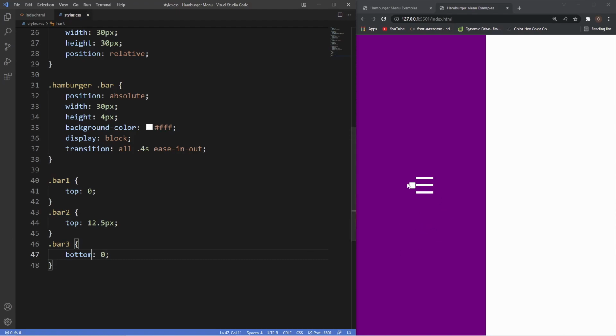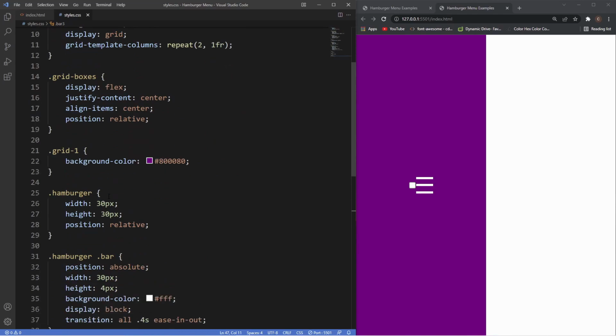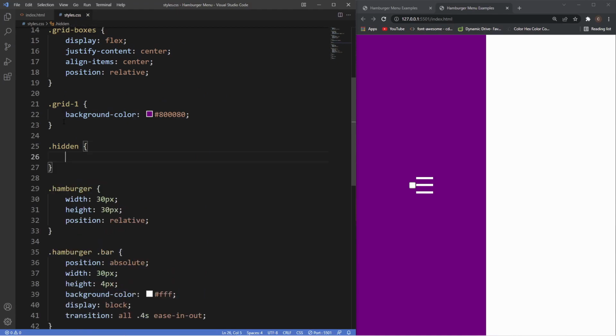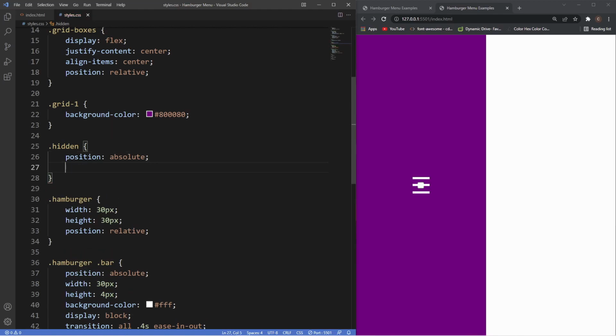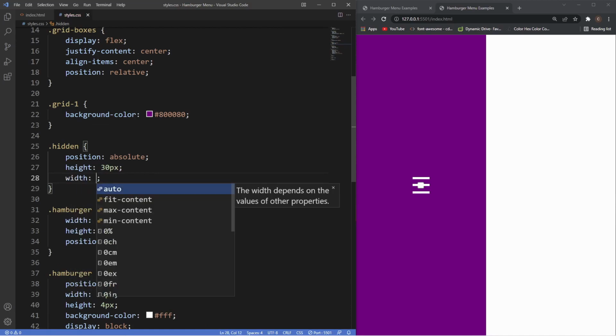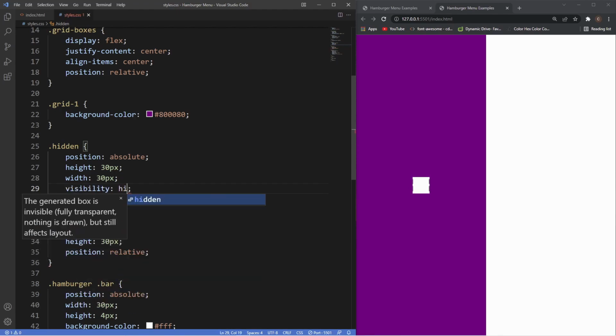Now the next thing I want to do is hide our input here. So this is when that class of hidden can come into effect. So what I'll do actually is put this above hamburger here, and we'll grab the hidden class, and then what we want to do is position this absolute as well, so it's centered in our hamburger menu there. And then let's give it a height of 30 pixels and a width of 30 pixels, and then what we're going to do is hide this, so we'll use the visibility property and we'll set this to hidden.